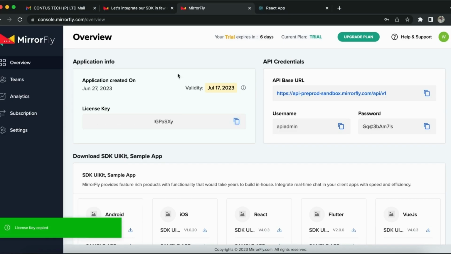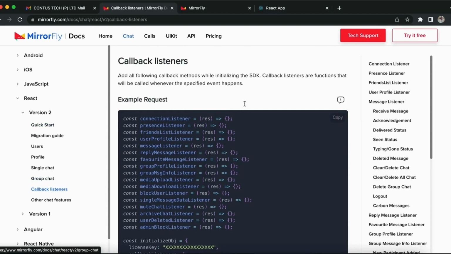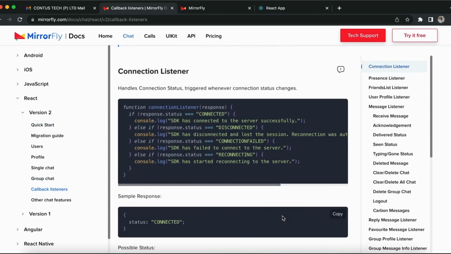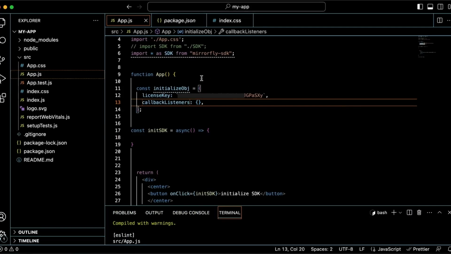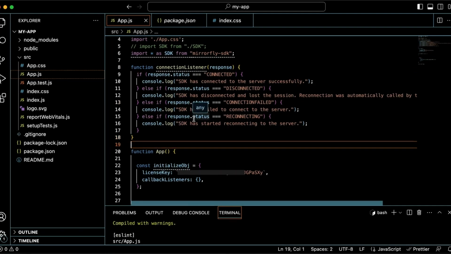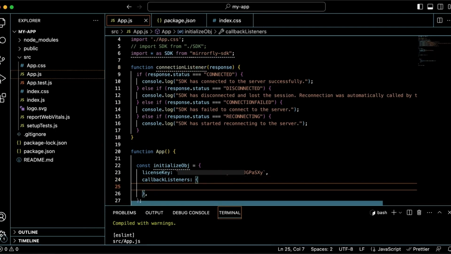When you are in the trial mode, by default the sandbox servers will be used. After subscribing to a paid plan, it will be upgraded to a dedicated server. In the callback, the listener handles connection status in the connection listener function, triggered whenever the connection status changes. In the callback, you need to call the connection listener. Callback listeners are functions that will be called whenever the specified event happens.